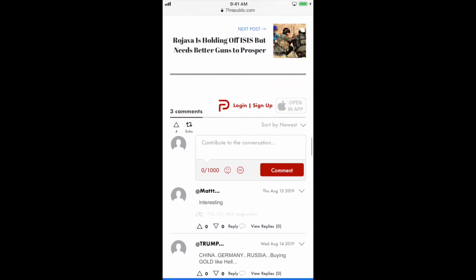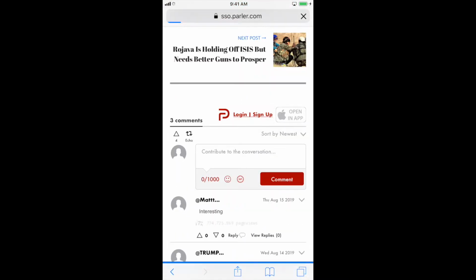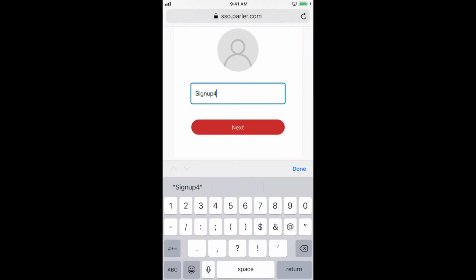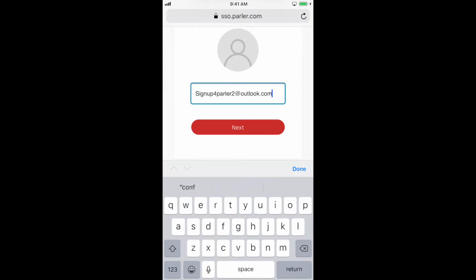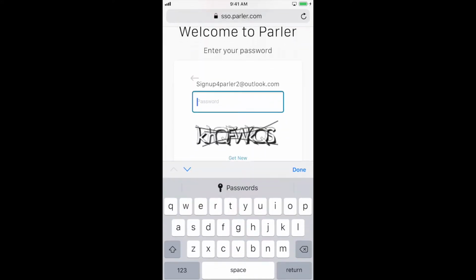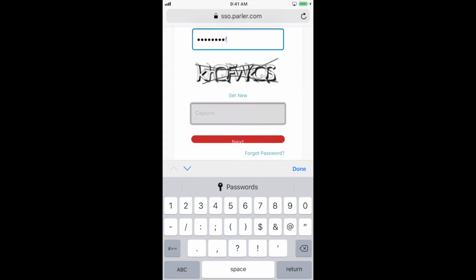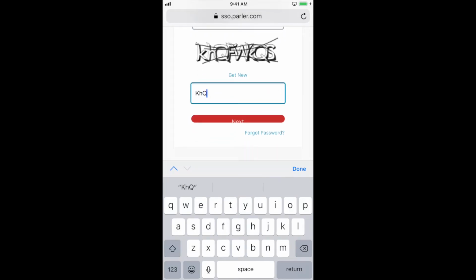To log into the plugin, start off by clicking Login, which is located next to the Parler logo in the Comments section. Select Continue to Parler, and here you'll be asked to enter your email address as well as your password associated with your account, along with the CAPTCHA, which is in place for your protection. This will look identical to the login process that you would see on the Parler app and website.